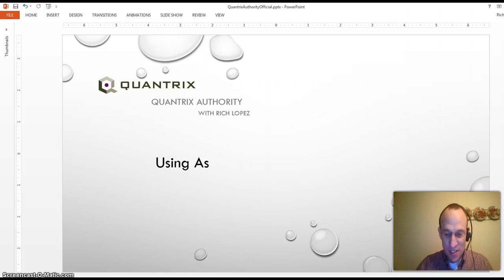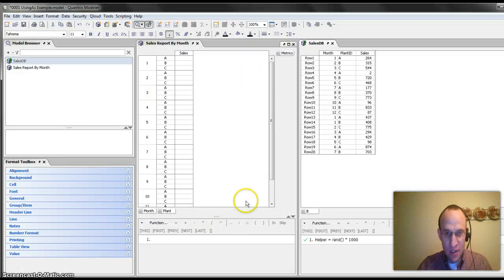Today I want to show you the awesome functionality of using as in Quantrix. Say for instance I have a simple model here. I have transactional data that I'm calling sales in my sales database, and it gives me plant sales by plant by month. I want to summarize this by month by plant in the sales report by month matrix, and I can do this very efficiently and very quickly by using as in Quantrix.